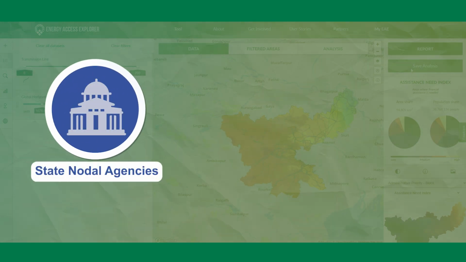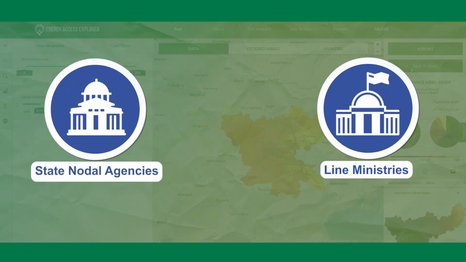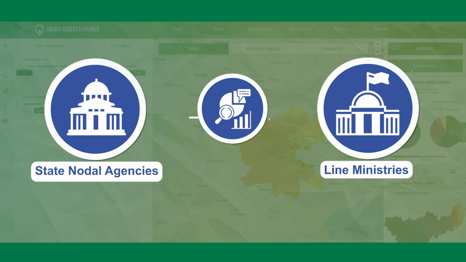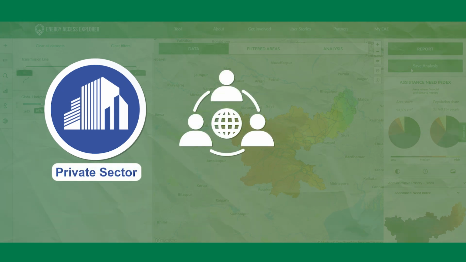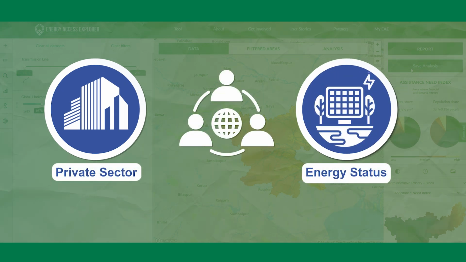State nodal agencies and line ministries can use this data-driven approach for planning and implementing development of an area. Academia and private sectors can gain understanding of the energy status of a geography.